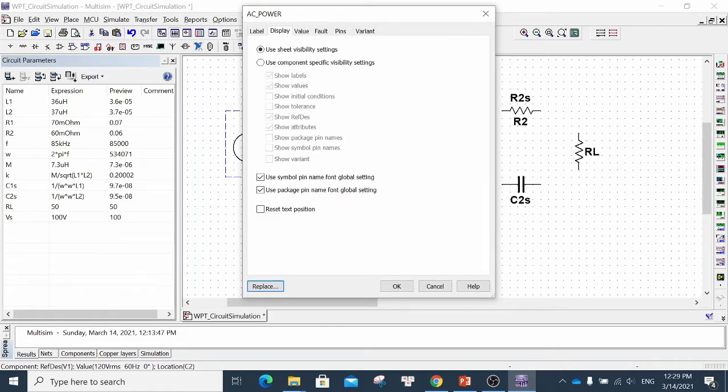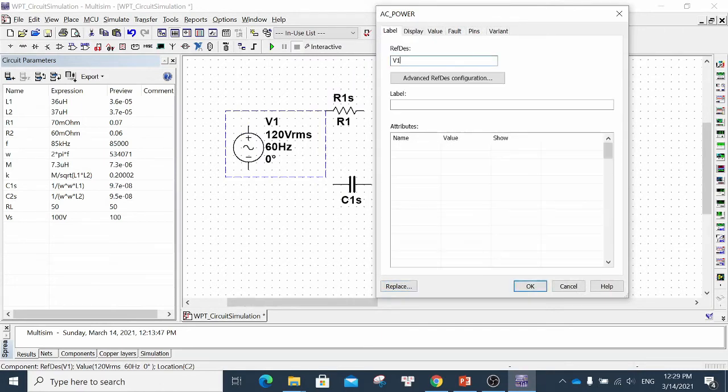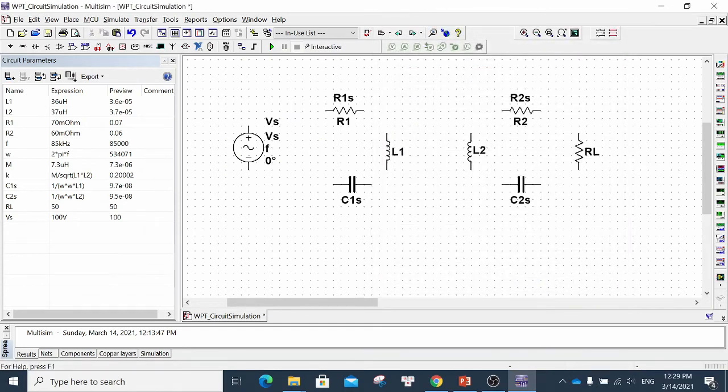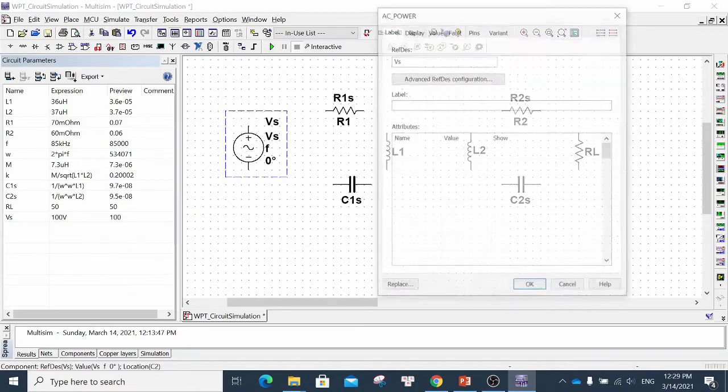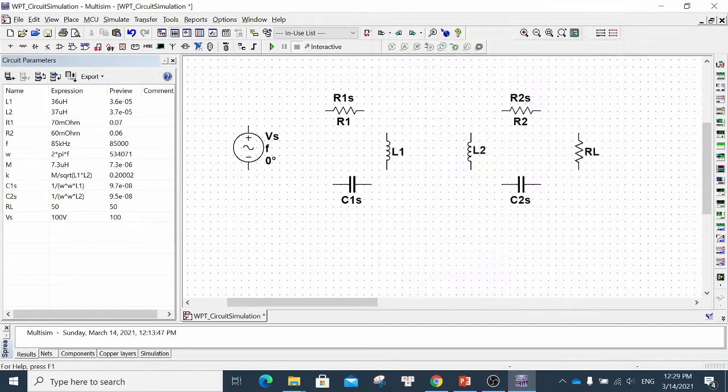And display, I only want to show the name. I will change its name to VS here. Here we have VS, VSF, and 0 degree. Double click on that, I will hide its name so we can hide VS. Okay, now we already have all the elements that we need.